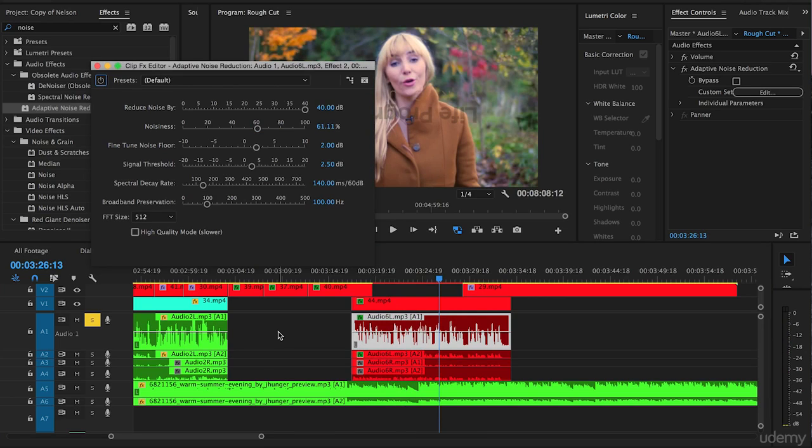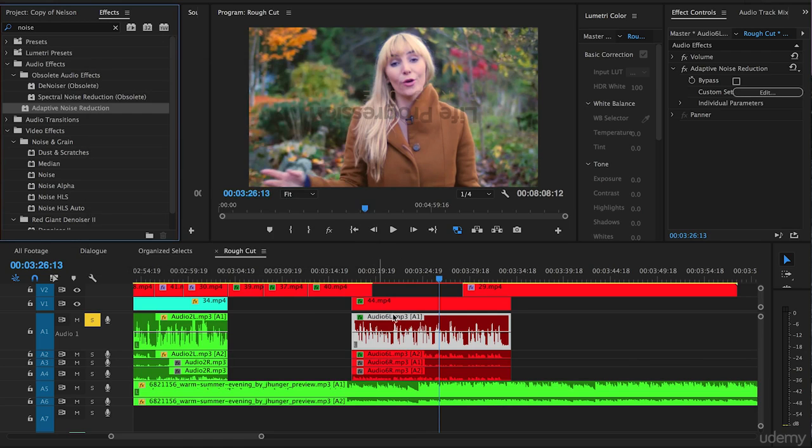Okay, I've pushed the spacebar to pause that. That sounds pretty good. We will keep adaptive noise reduction with the reduced noise by 40% and the noisiness at 60%. Let's close this dialog box.